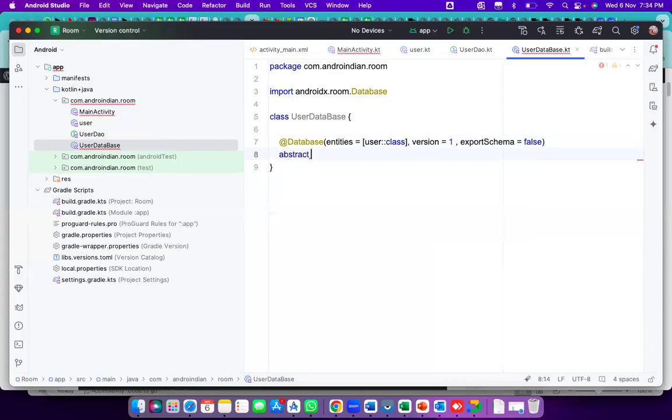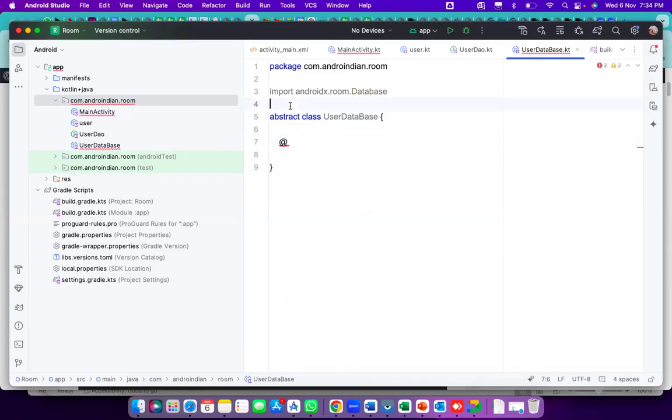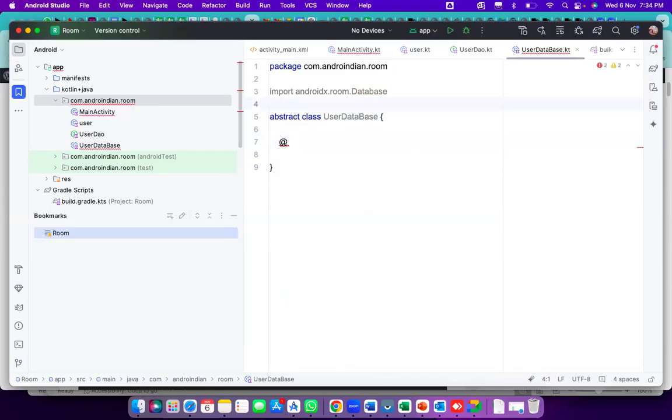So then here we will create one abstract class. So that is abstract class UserDatabase. No, just a minute, I forgot. This is only the abstract class. Here now we have to write this abstract class. So within this abstract class, now we are writing this. We have to write this before this.